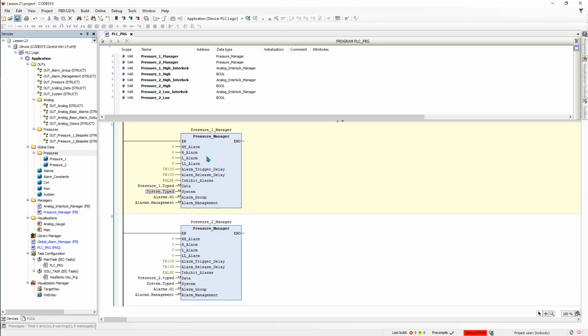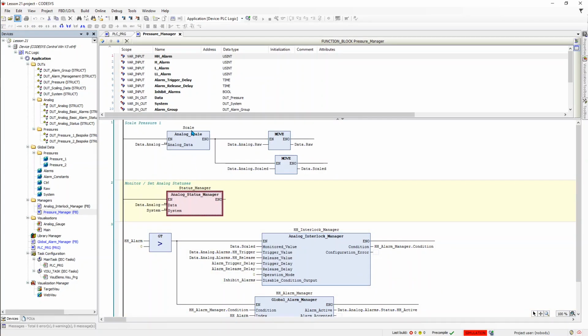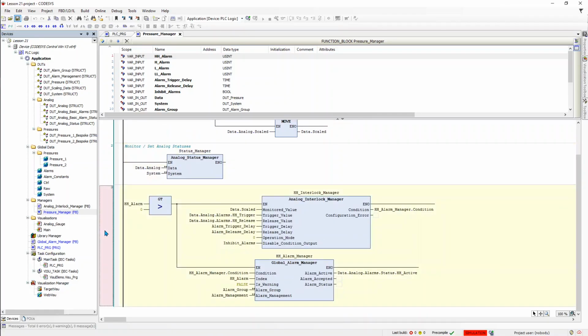So if we go inside the pressure manager and have a look inside, we've seen these two networks here before. This third one's just been added to highlight how we would manage an alarm. So I check if the alarm is greater than 0. If it is, then I enable the management of that alarm, so checking against the trigger and release, and then I actually manage the alarm itself.